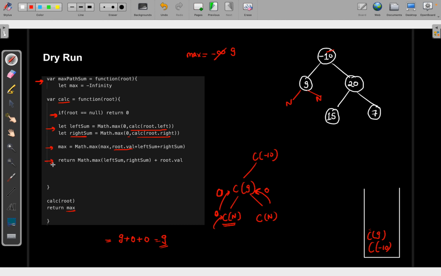And now you will return the maximum of left sum and right sum. What is the left sum and right sum maximum for this node 9? Both are 0. So basically you will return 0 plus root value, that is, you will return 0 plus 9. It is 9. Can I say my work of this C9 is done? Because all these four lines are executed now. So C9 is done and I have returned from it.